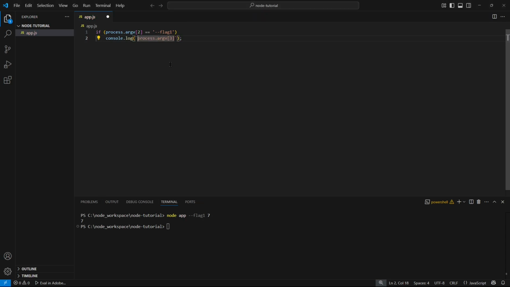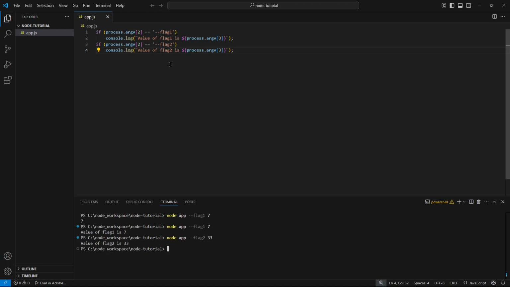To clarify this further, let's add support for flag2. If flag1 is sent, we will display the value of flag1. If flag2 is instead sent, we want to indicate that a value was sent for flag2. Running the program this way with flag1 shows that its value is 7. But if we send flag2 instead of flag1, we can see that the value reflects flag2.